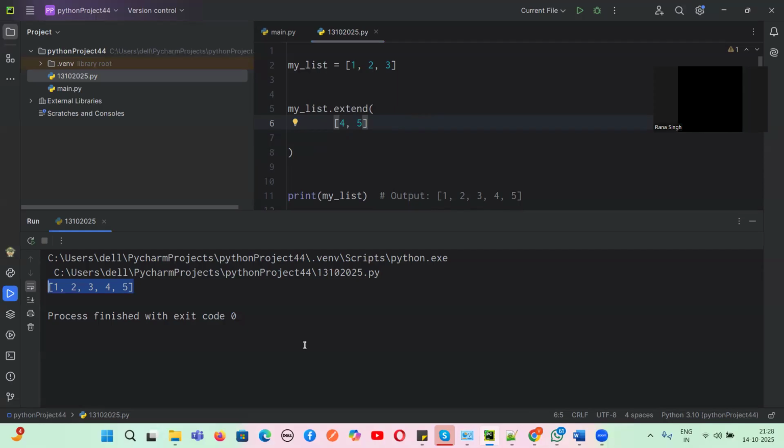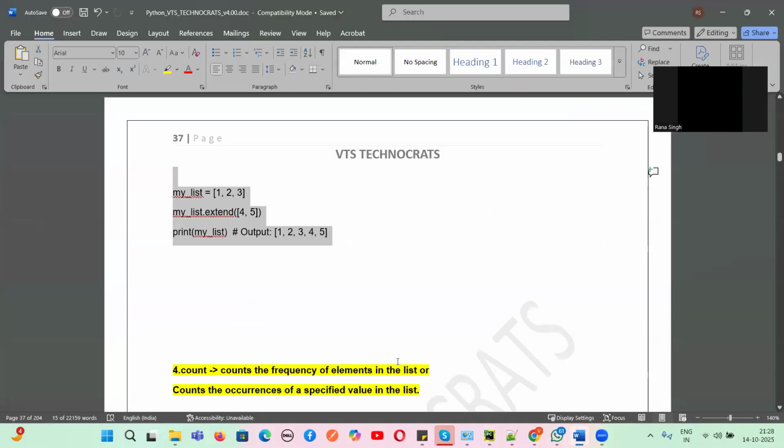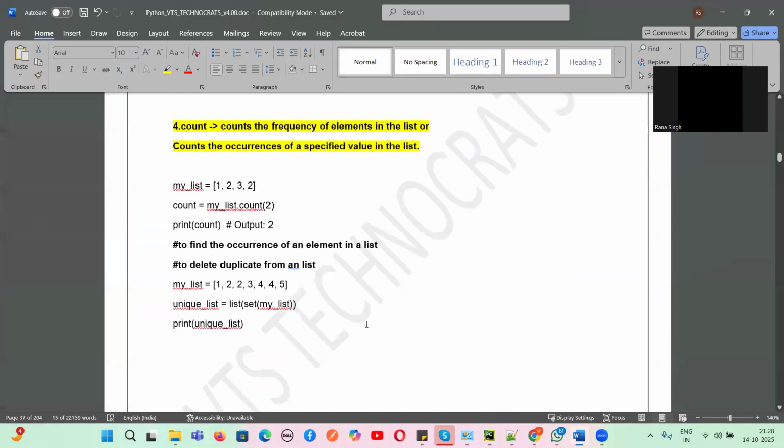Because insert and append add single elements. Now I wanted to extend with multiple elements in one shot. I wanted to add a list. So I'm using extend. Yes or no, guys? Are you understanding the difference between append, insert, and extend?